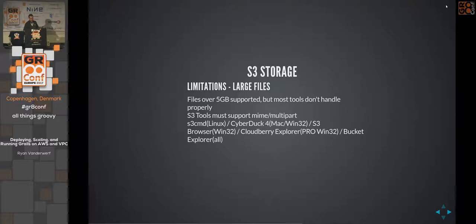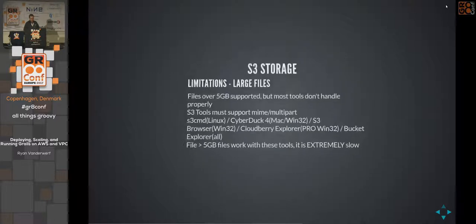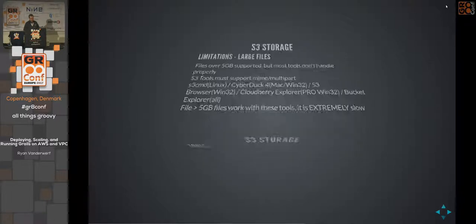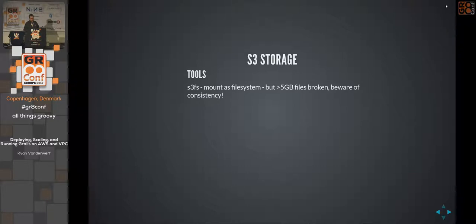Some of these tools that work pretty good are S3 CMD and CyberDuck. There are some tools here, depending on what OS you use, that work pretty good for just giving users access to S3 storage to put things in and share files. So just keep in mind that large files will be slow because of that.